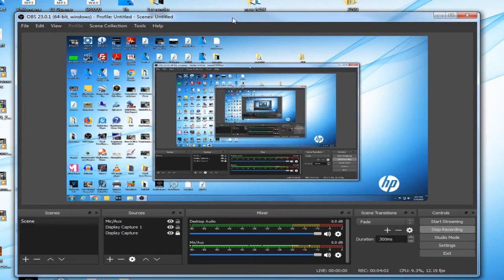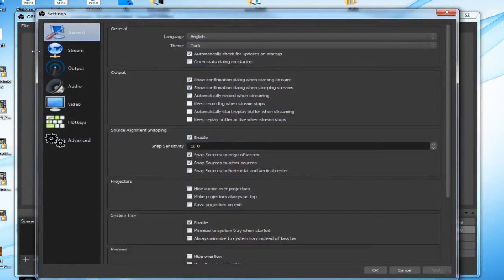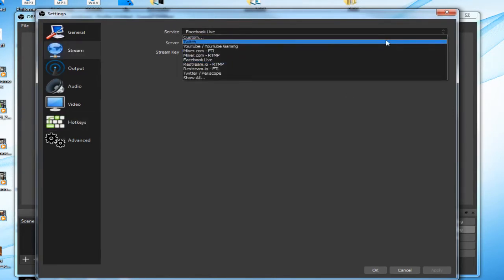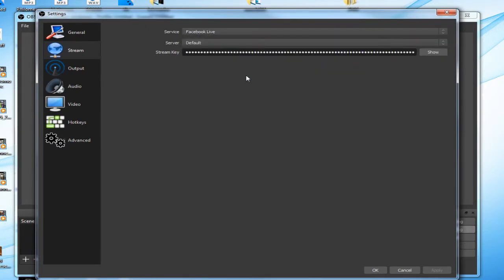So in OBS Studio, you're going to want to go into File. Then you're going to want to go into Settings. In your settings, you're going to want to go into Streaming. So in your stream, you'll see up here it says Service. You could go to Twitch, YouTube, any one of these right here, right? We're going to go to Facebook Live. And then when it says Server, you go to Default.